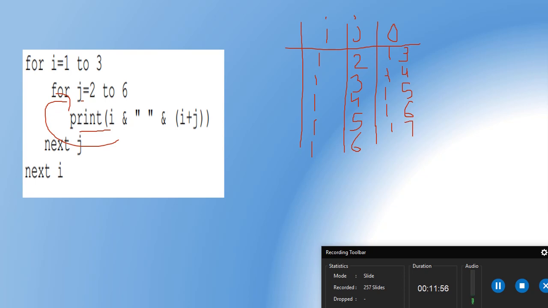Now, when this lot is finished, it's going to go for the next value of I. So next value of I is 2. Now we'll start with 2. J will again start from 2 to 6. So I will remain 2. So 2 and 2. It will print 2 and then the sum of them, 4. Then 2 and 3. So it will print 2. This is getting printed because of this. It prints only I. Whatever value of I is there, it's going to print here. Then 2 and 4, so 2 and 2 plus 4, 6.